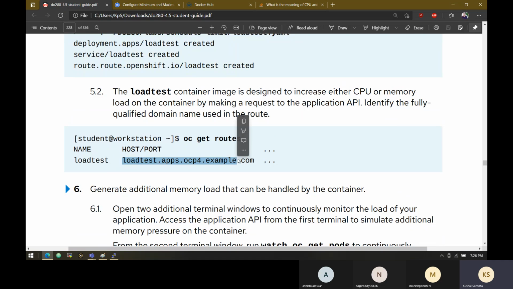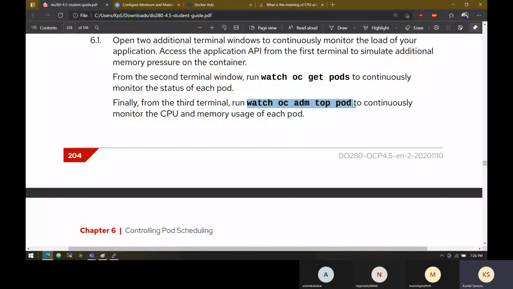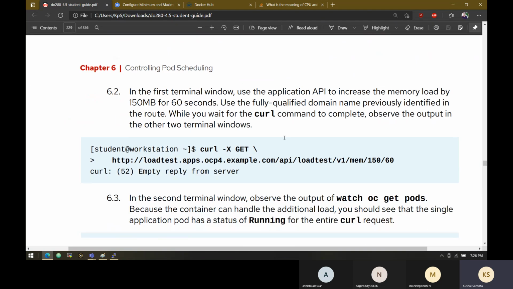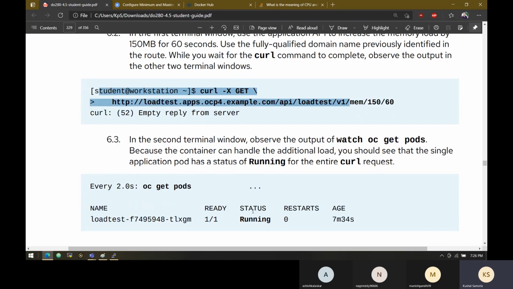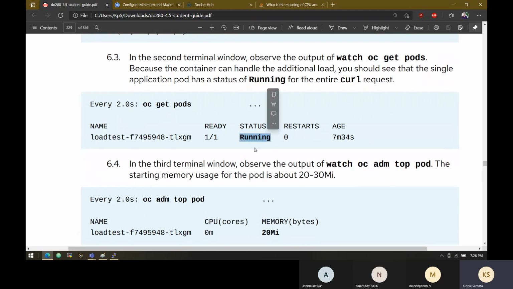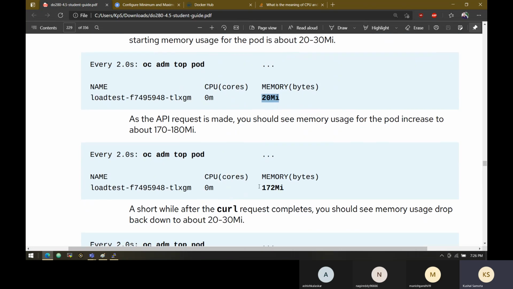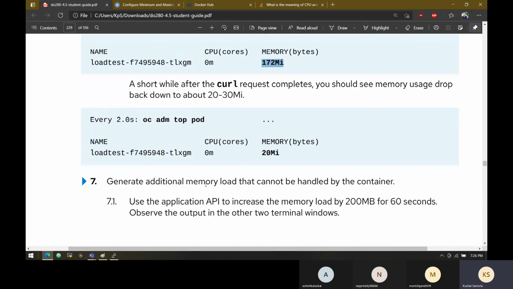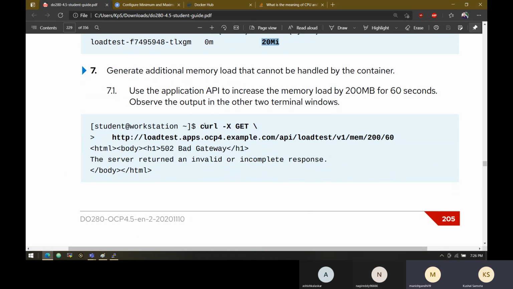Now on the routes, on one terminal we are running the watch command, oc adm top pod, to continuously monitor the CPU and memory usage of each pod. On another terminal, we are making a curl request on this particular URL. The pod is running, and now you are checking the memory over here. It is using 20 MB. Now it is using 172 MB. Now it is again using 20 MB. And now you are curling it.